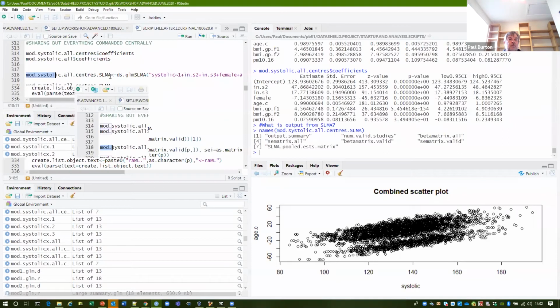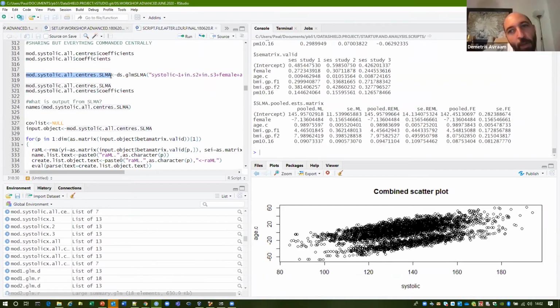We have a question, Paul. Yes, certainly. Do you keep the study dummy variables in the SLMA model? No, you don't need to. In fact, you can't, because each study is fitted on its own. A vector that's all noughts or all ones won't fit, because you'd have to invert the variance components matrix at the last step, and that would be singular.